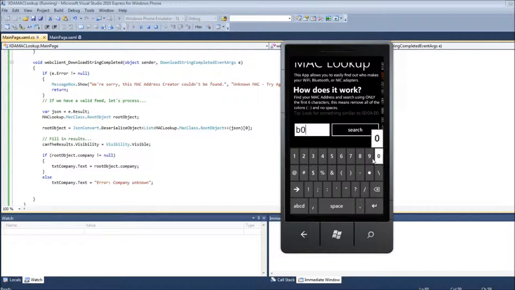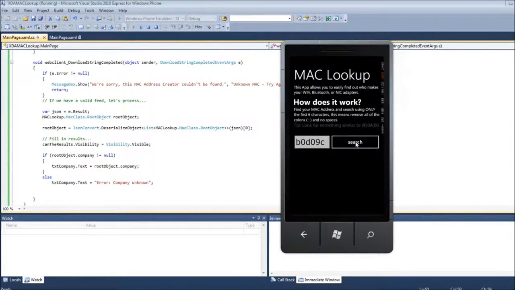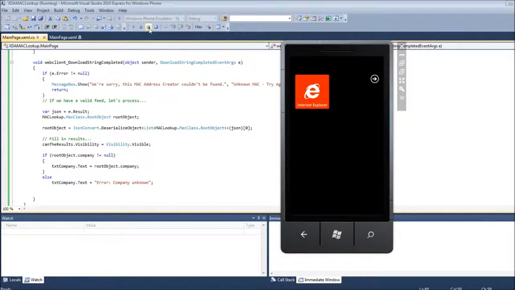So, B0, D0. But the good news, it did work, and we know that because it didn't crash on us, and we'll prove it. So now, by pressing search, we should see the company name. And voila. Obviously, the search results for is incorrect, which the reason is because we didn't put that capability in. But as you see, Samsung Electronics Co. Ltd. That's absolutely correct.